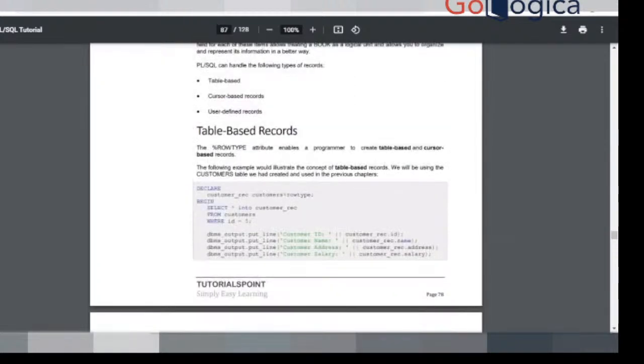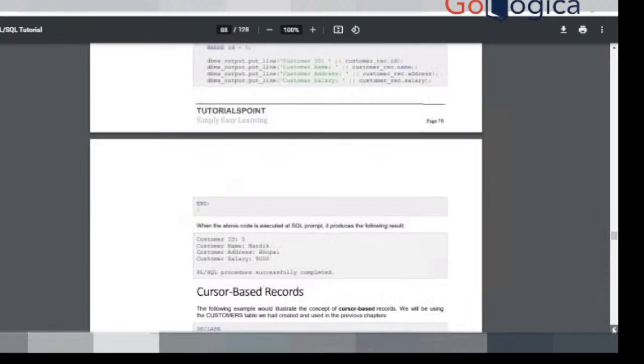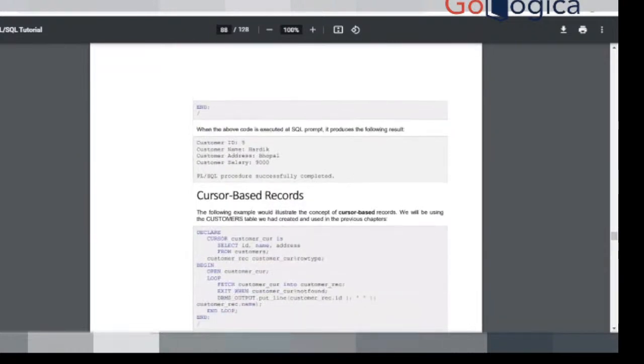A table based record is nothing but, you are going to use %ROWTYPE. So now what you are doing is, into the customer_rec, all employees will be stored. This is cursor based, which means you already declared a cursor, right? You can put it as cursor%ROWTYPE. The cursor name is a select statement, whatever it is, and customer_rec, the data type is the cursor name%ROWTYPE. That also you can store.